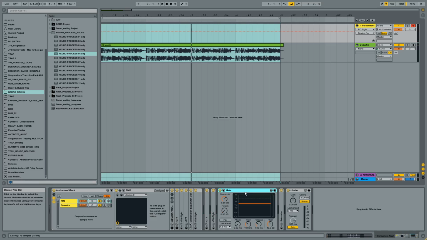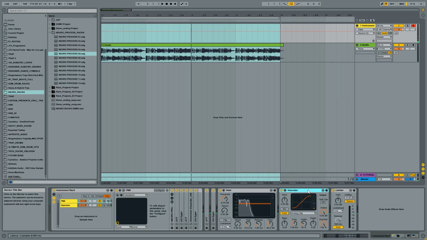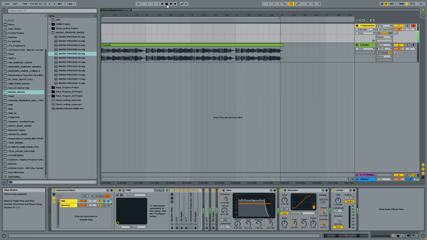We have a gate because lots of OTTs generate some noise. But in this case, we can easily handle it with the gate and the saturator and the limiter at the end. So this is the sound.